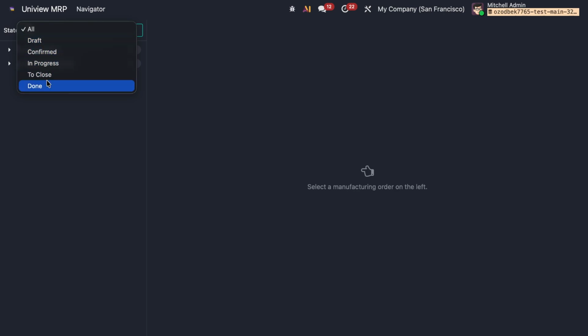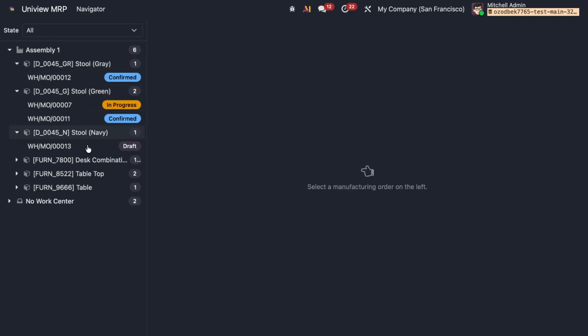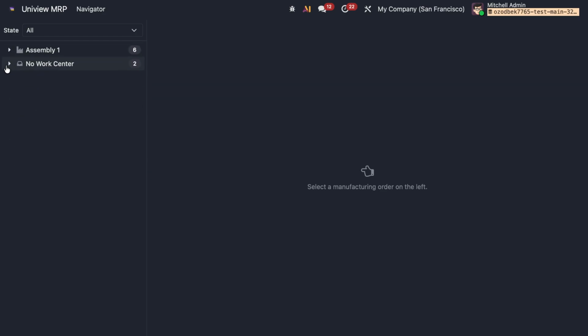Upon entering the module, you are greeted by a user-friendly dashboard showing all existing manufacturing orders. On the left, there is a filter panel that allows you to easily sort orders by their status: draft, confirmed, in progress, or done. The Uniview module features a tree-view structure. Here you can view all products and their associated orders in one place.